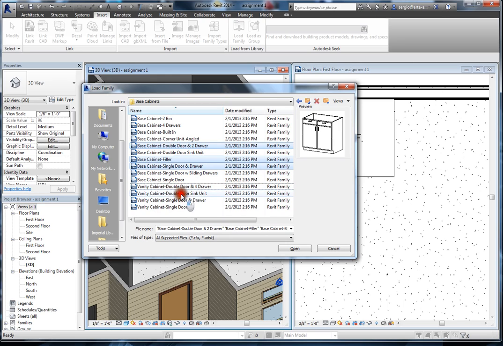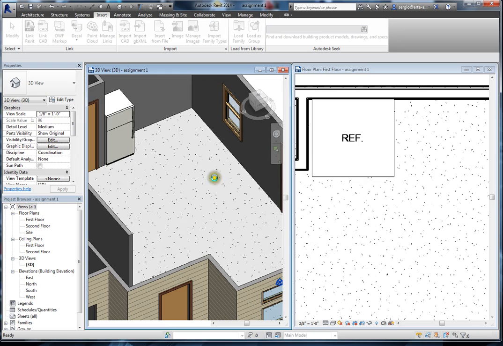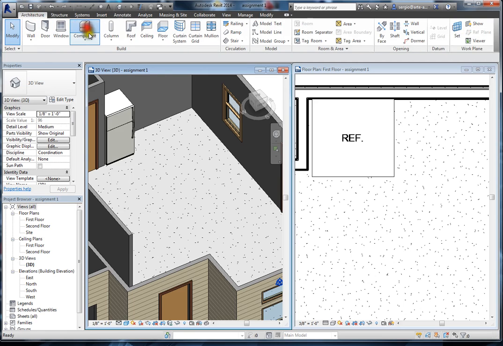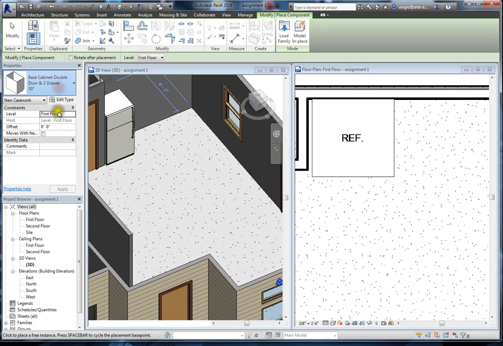I don't want that one, I want this one, that one, and those. I also want the base cabinet, double door sink unit. So these we're going to load in. It's going to take a little while, and then I can go to my components and look for my base cabinet.